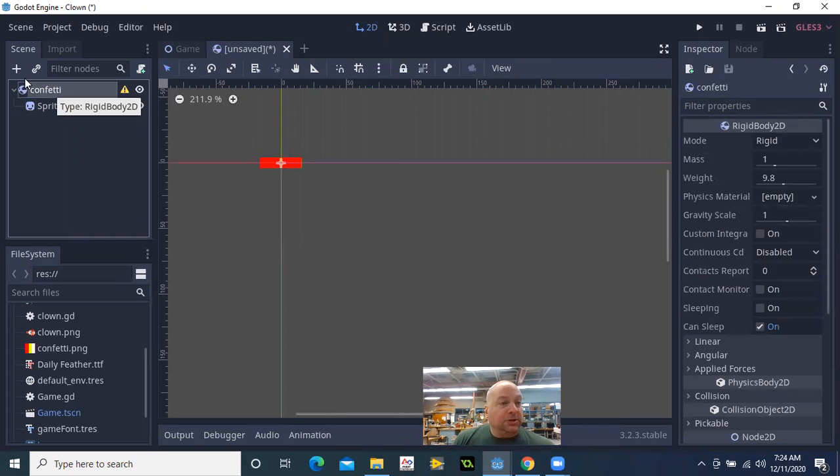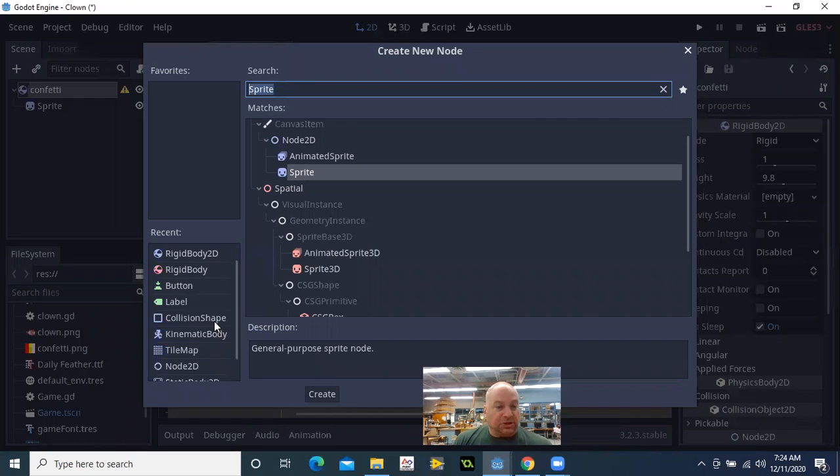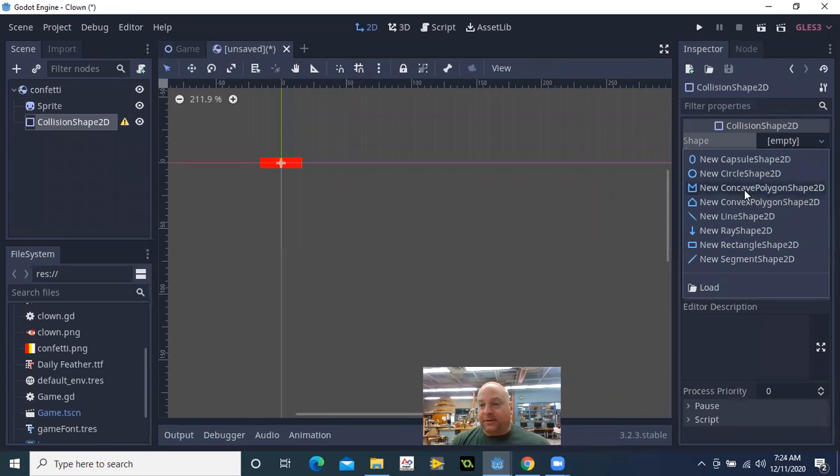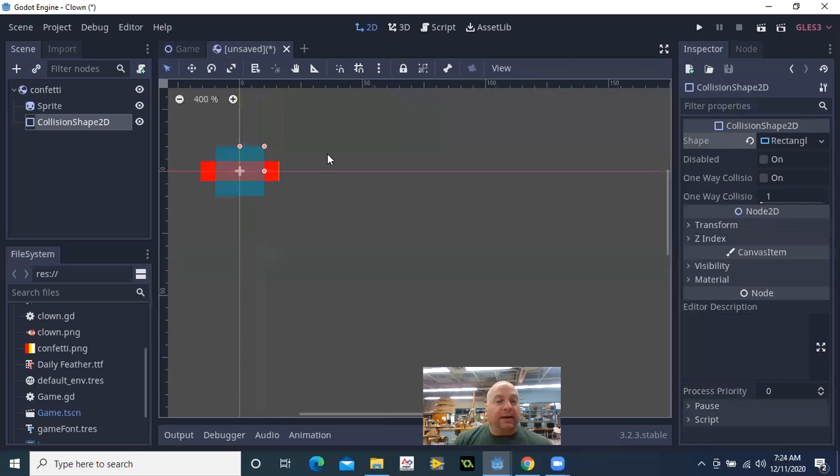Rigid body also needs to have a collision shape, just like all physics bodies. So in this case, I would say that a rectangle makes perfect sense. And I'll have to zoom in, shrink that down, and enlarge this.